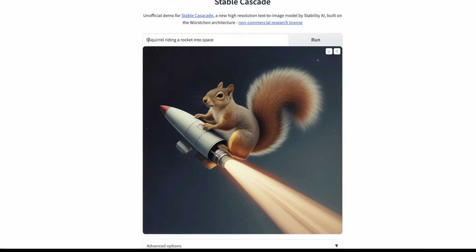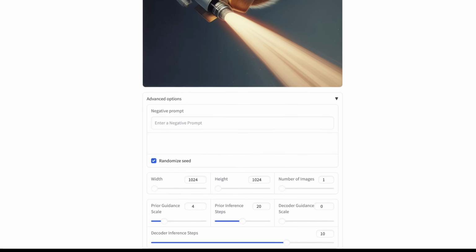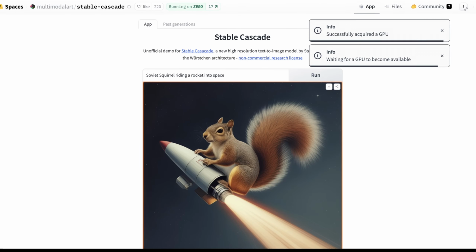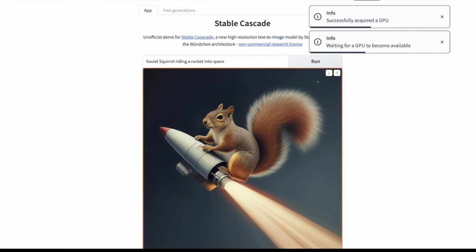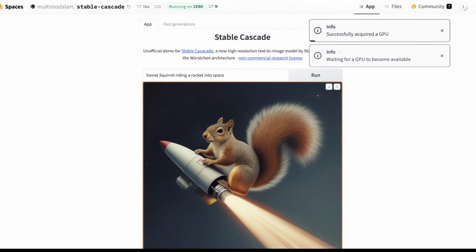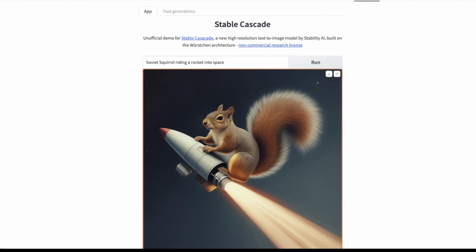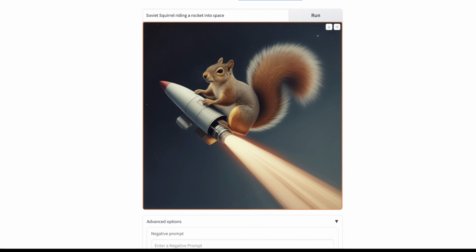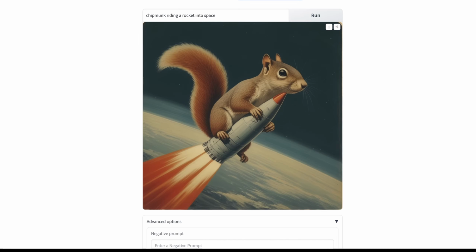So let me just modify this a little bit so I can show you guys how fast this is when it doesn't actually have to fetch a GPU. And I think we can get this other one done in a little bit less than 10. Now, I will say the one quirk I found is that sometimes if your prompts are a little bit too similar, this model has a harder time differentiating. So I just went from squirrel to Soviet squirrel. So there's a Soviet squirrel, but still quite similar.